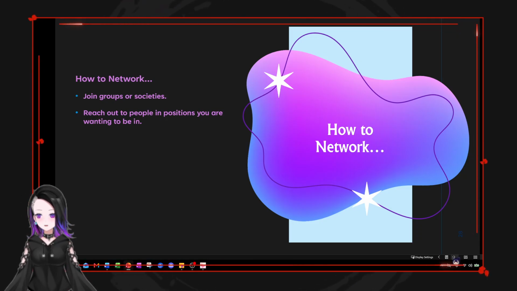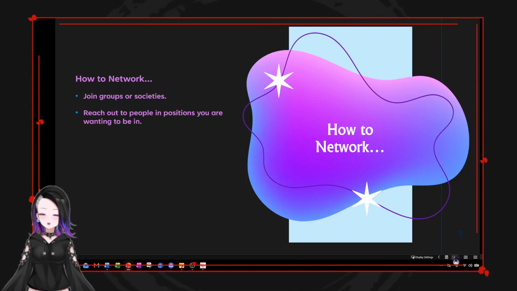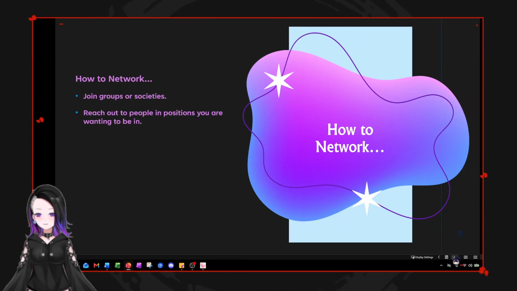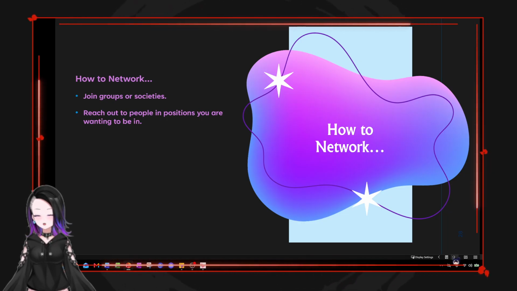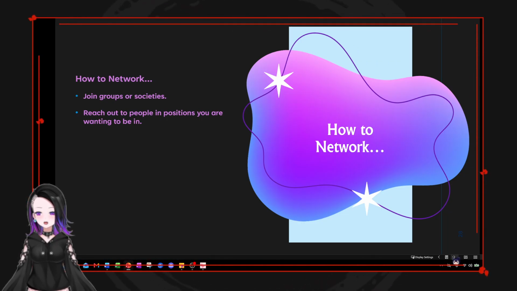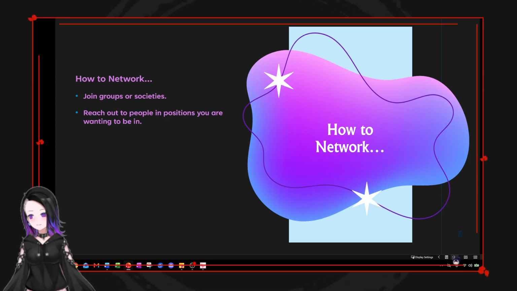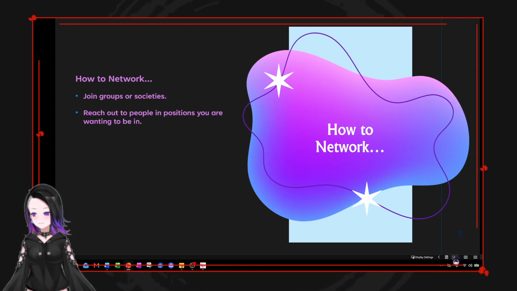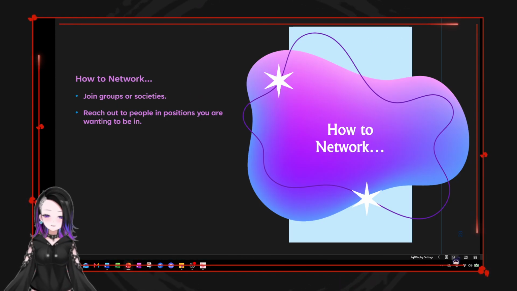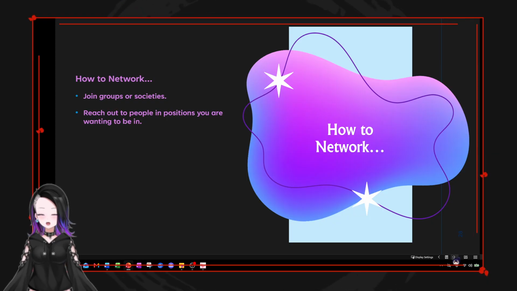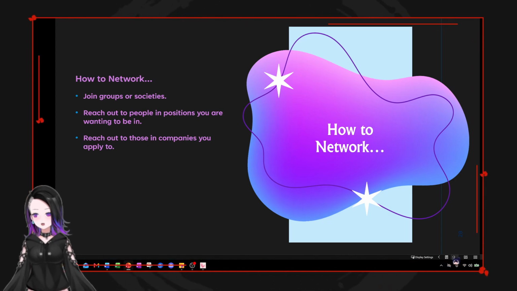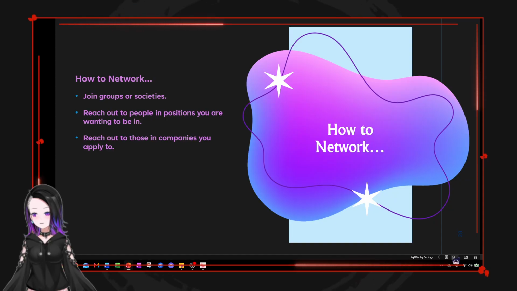That's something to do. Because what they could do is become a mentor and someone who you can use to bounce off ideas, and to develop a path in growing your career and things like that. But that is something to consider. And then, of course, reach out to those in companies you apply to. These are people that can become advocates for your application.